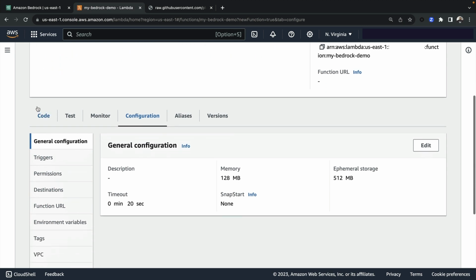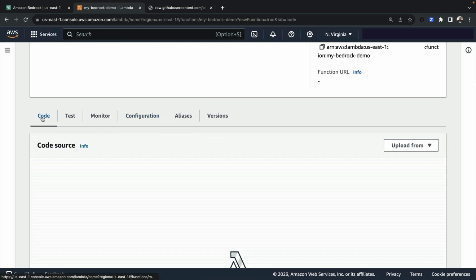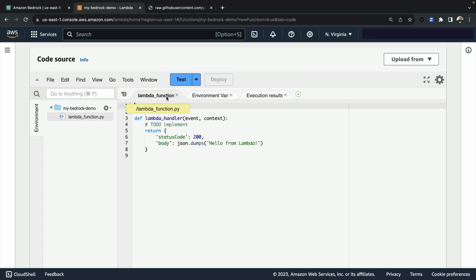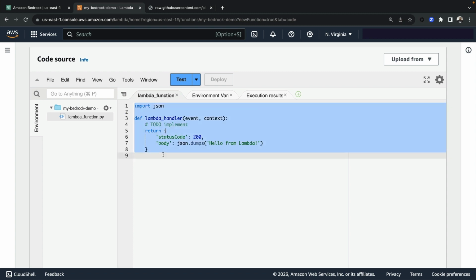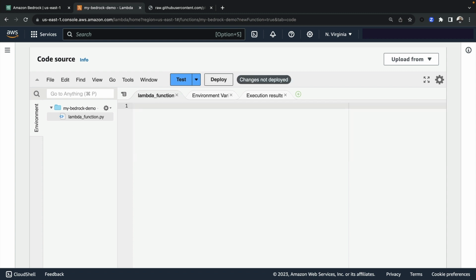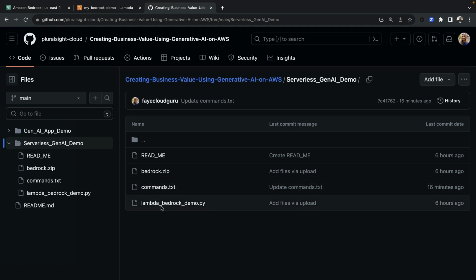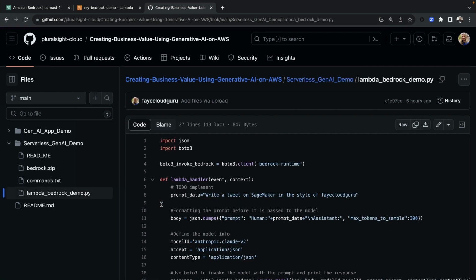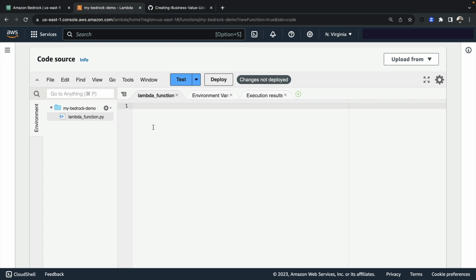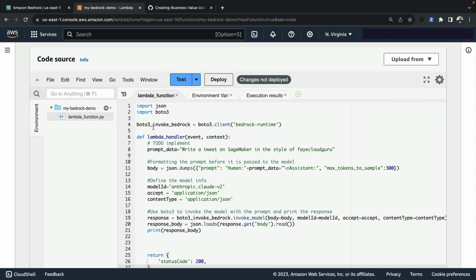So if you scroll down to this section and select code, select your Lambda function in this tab, we'll delete the sample code. Then back in my GitHub repository, this is where you'll find the Python code for our function. So I'll select the code, select copy raw file using this button, then back in the Lambda code view, paste everything in here. So here is my code, and it's just a very simple function that passes a prompt to a model endpoint in Bedrock and receives the response.